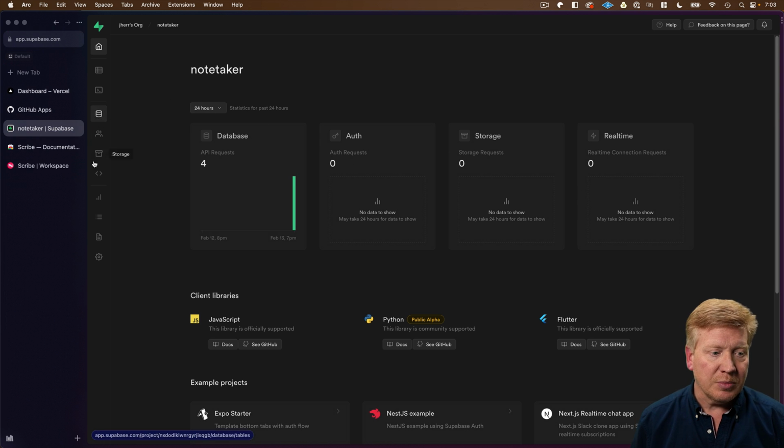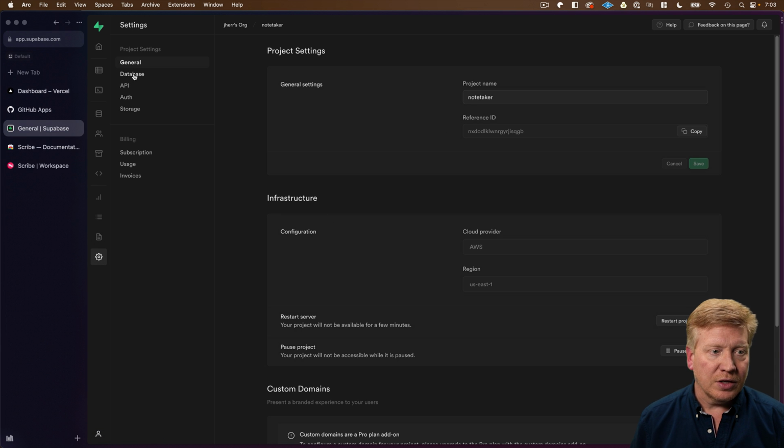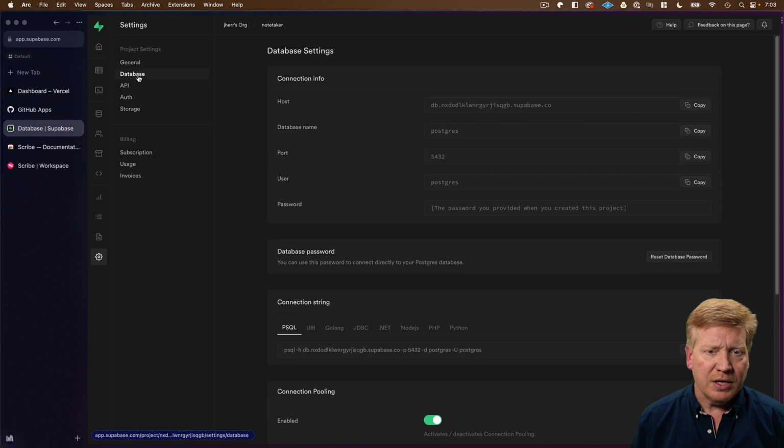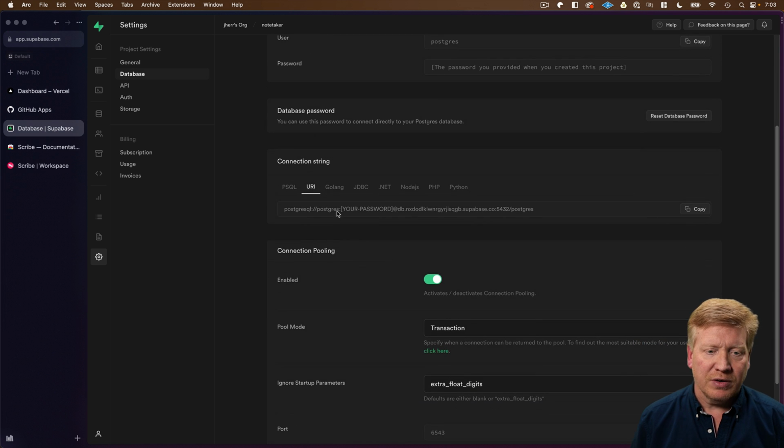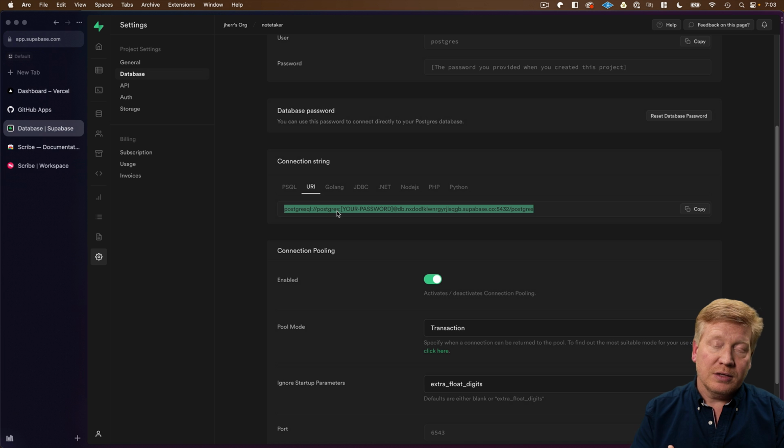So what I'm going to do is go over to the project settings and then look under database. Yep, that's the one. And then go into URI. And that's going to give us a URI that we can then use as our database URL. So I'm going to copy that. And now I'm going to go over to our application and get it all configured.